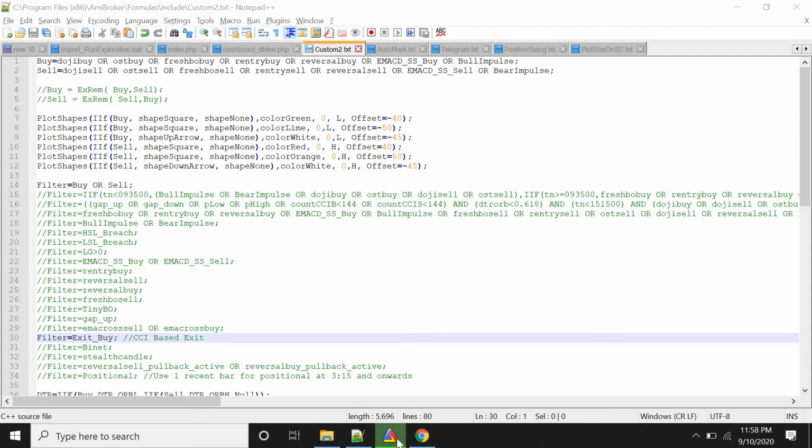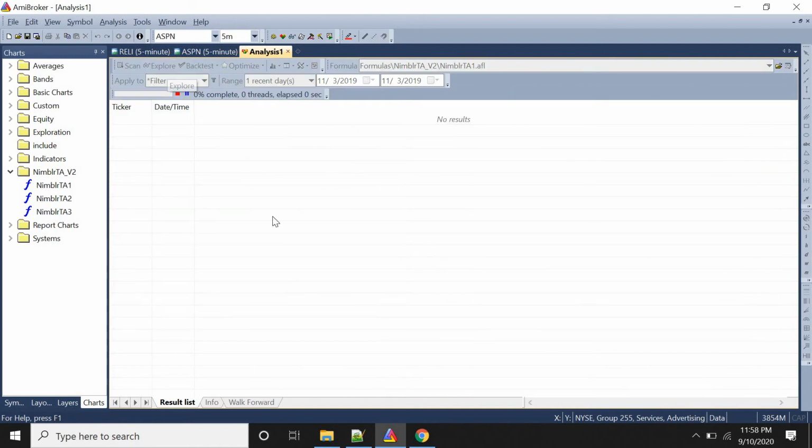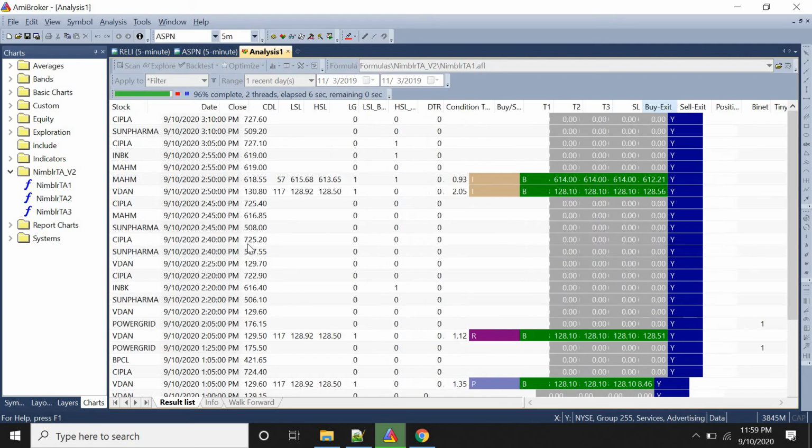Similarly, if I want a specific strategy where only exit for buy signals are available to me, in that case we would again go back, and over here we can scan it. These are all the exit signals which are available. So exit for buy is yes.